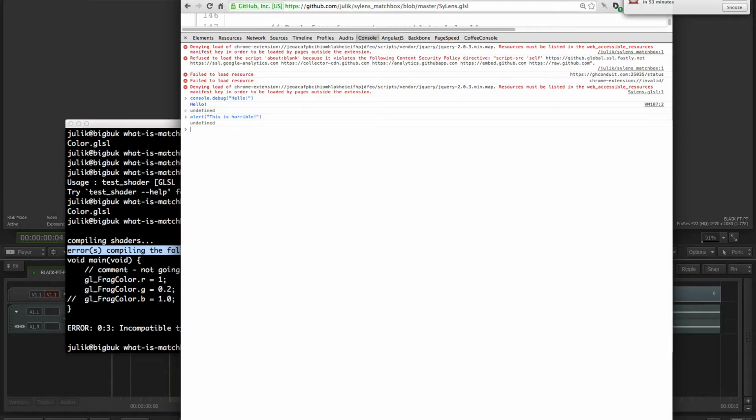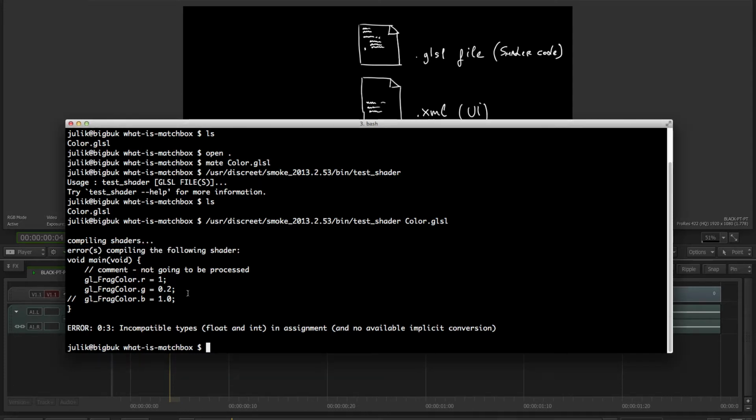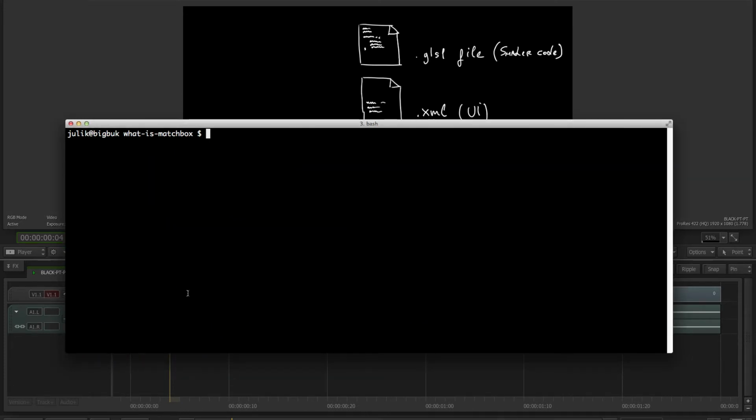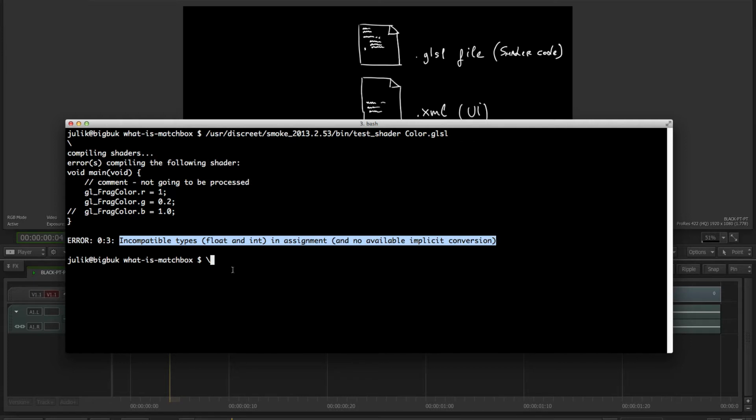Then it says, errors compiling the following shader. Let's try it again. I'm going to clear that out and say test shader GLSL, and as you can see, it says compiling shaders, and then errors compiling the following shader. Blah blah blah, and then it gives you the actual error message, and this one is the line number. Who could have guessed? And then you see what it tells us?